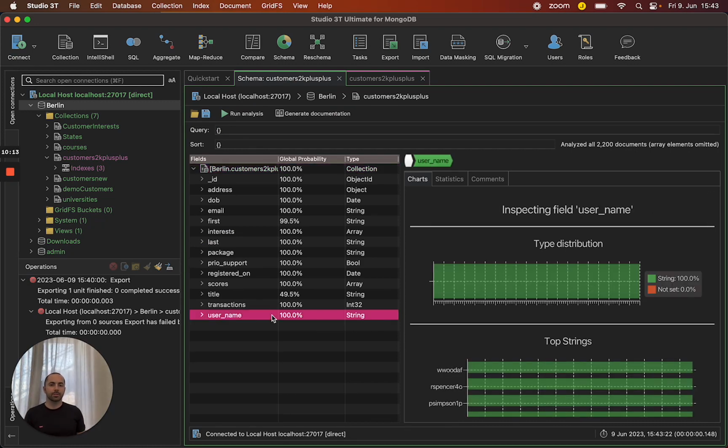And there we go, that's everything for today's video. I hope it was useful. I know data sets can be intimidating, but using Studio 3T is very easy and simple just to get a firm grasp on what's out there so that you can get querying as quickly as possible.